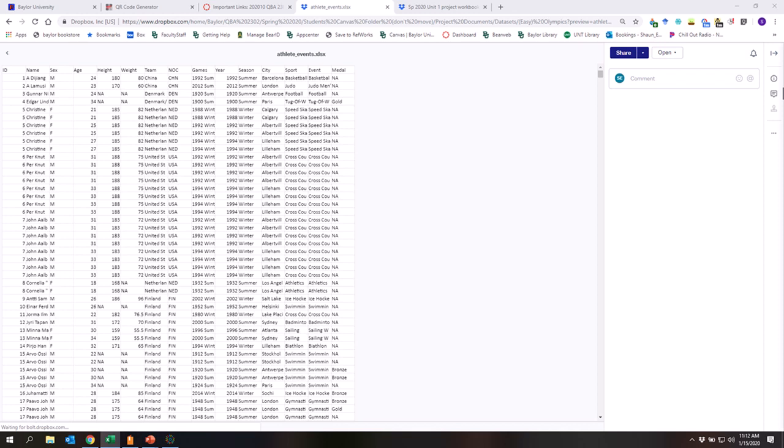Okay, so it's still opening. I don't know what's going on with this. It might be that it's very large. Give it just a minute. Okay, there we go. It opened up.